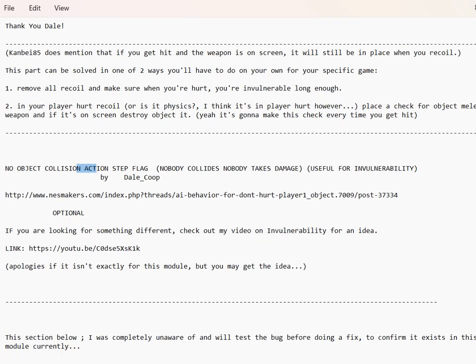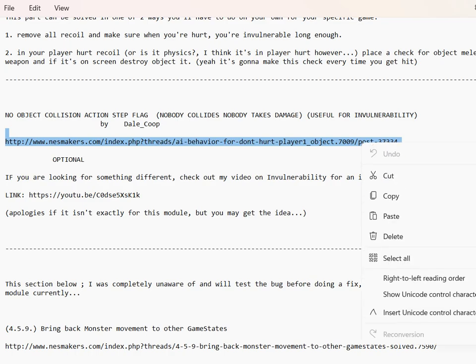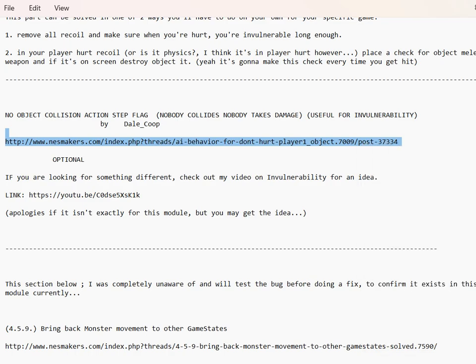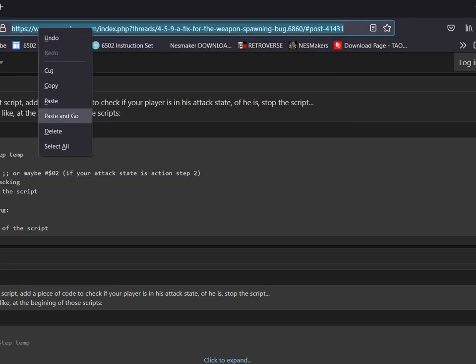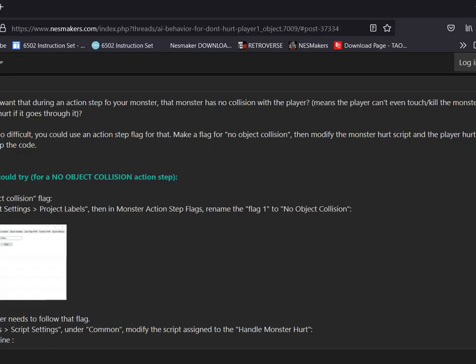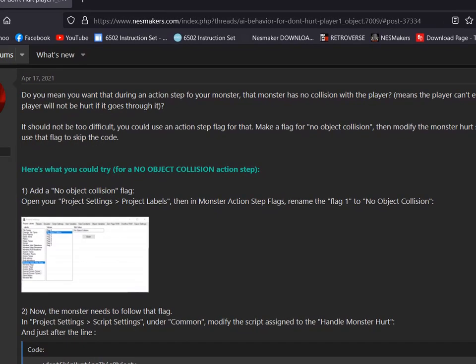Alright, so moving along, we're going to go to this. No object collision action step flag. Another script brought to you by Dale Coop. No object collision action step flag. It's a mouthful.